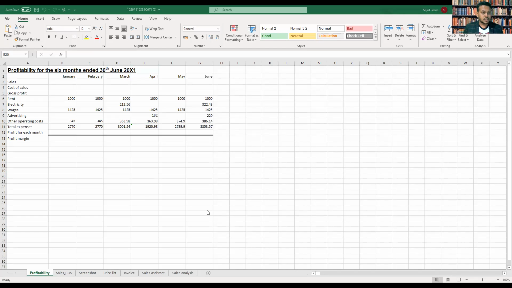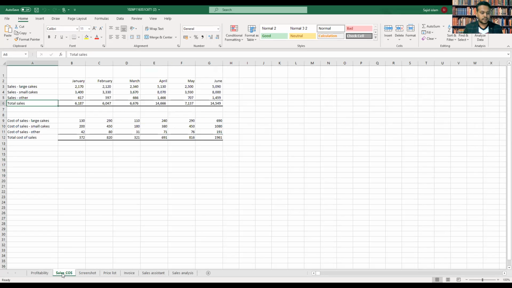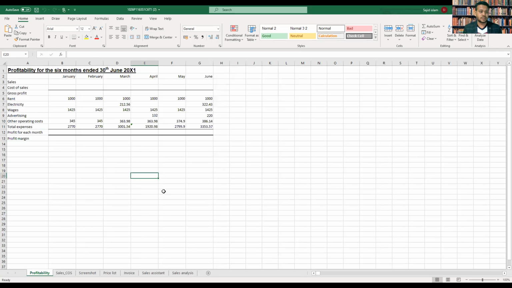Now let's have a look. The first one, they say to complete the table by using the cost of sales. So we have a cost of sales here. So we can see our cost of sales and the sales. So total sales for January is this, February this, March this, April this, May this, and June this. And the cost of sales, we have the same. So we have to just bring this figure from there to here.